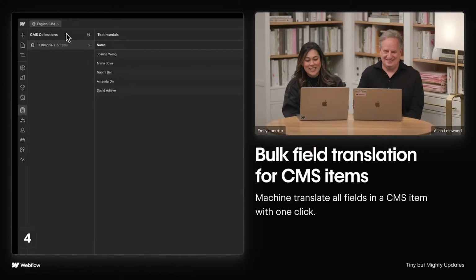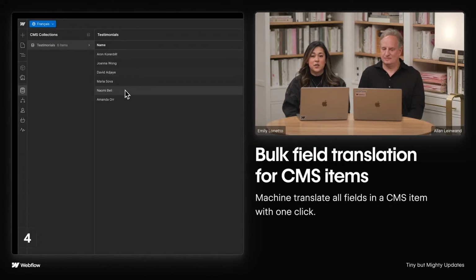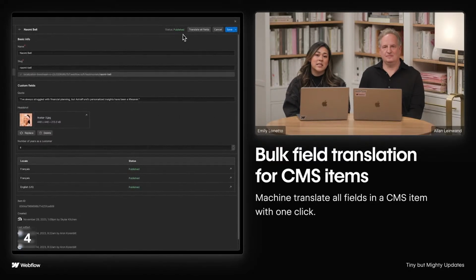Absolutely. First up in this section, we have bulk field translations for CMS items. We've heard your feedback. You love the magic that translation native in the designer has, but you'd love to see it extend to the content in the CMS. So now you can. With this update, you can translate all fields in any given CMS item, again, in a single click. Single click.